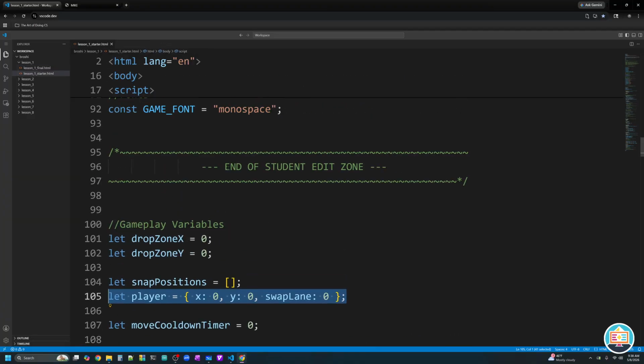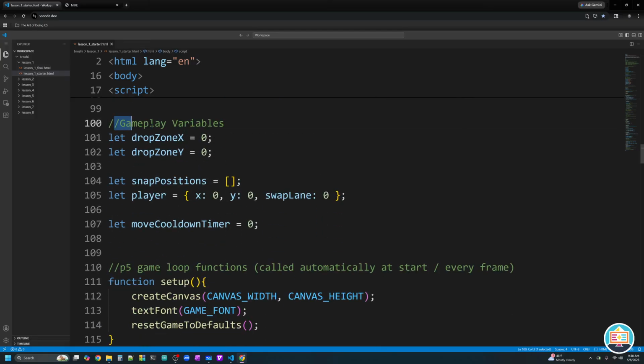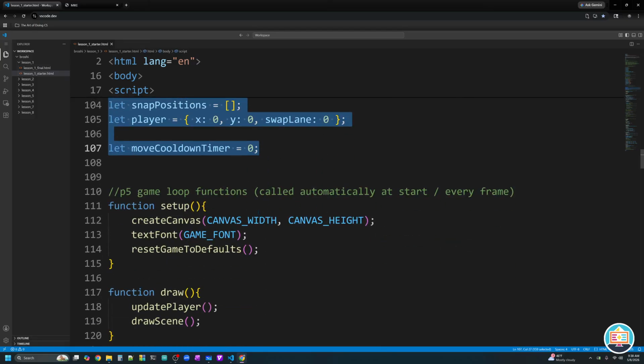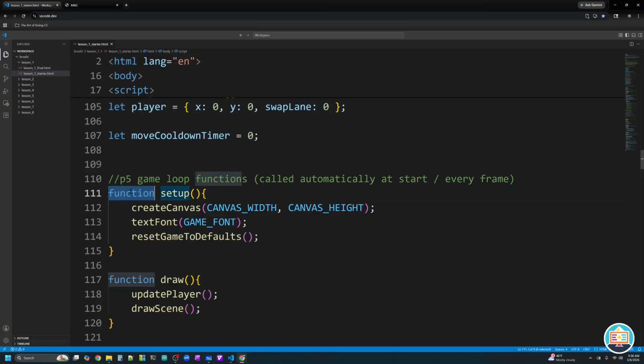Now, let's look at what we have outside of the student edit zone. We have some gameplay variables that we'll most certainly talk about, and then we see some functions. Functions are going to be extremely important for us because we are going to use functional programming to write our JavaScript games. A function is just like a set of instructions. So if you look right here, my setup function, that's the name of this function, has 3 instructions in it. So anytime I want to run those instructions, I just call the setup function.